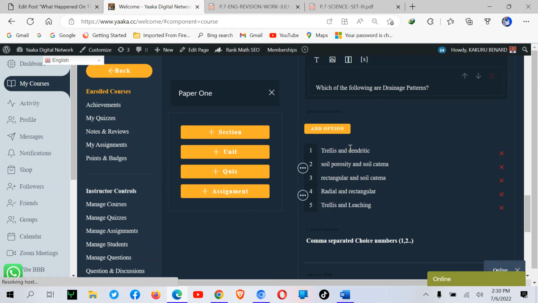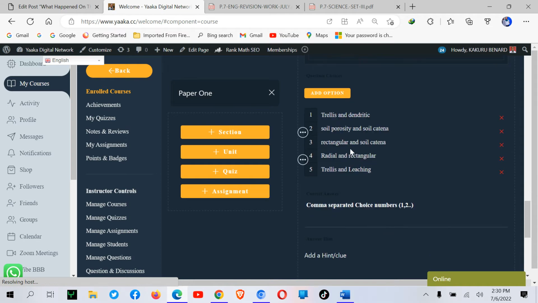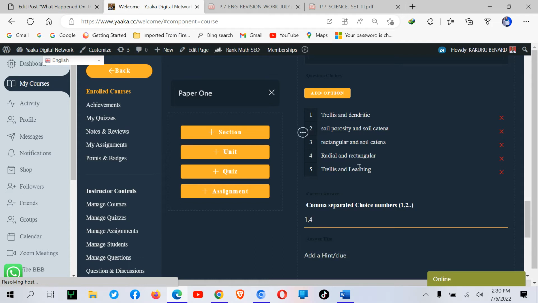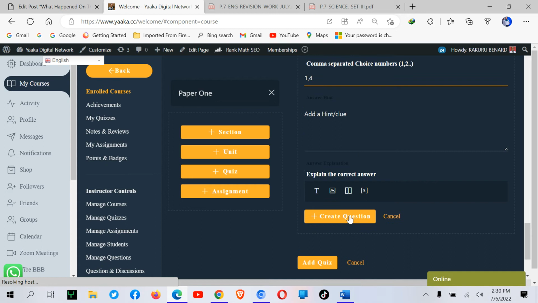So I have 5 options, so I need more than one which are correct. So the ones which are correct from here, I can see my number 1 is correct. I put a comma. My number 4 is also correct. Then I say create question.